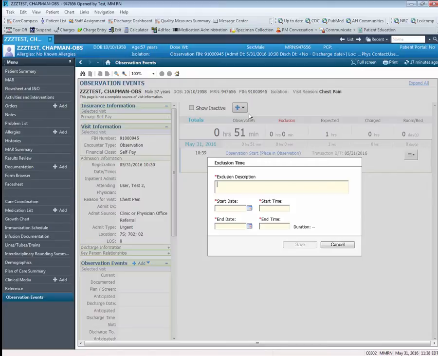We'll begin by entering the exclusion description, which would be why they left the floor. You do not need to be very specific in terms of details, but you can be as detailed as you wish. We're going to record that our patient had left the floor for a CT of the head.